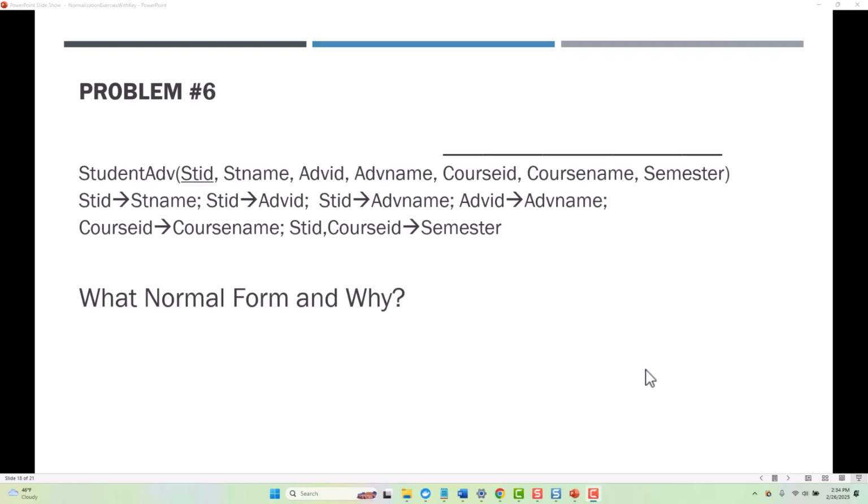Moving on to our last slide, we have problem number 6, and this is going to be a little bit more concrete. We have a student advisor relation. This contains a student ID, student name, advisor ID, advisor name, course name, semester. Student ID determines student name, student ID determines advisor ID, student ID determines advisor name, advisor ID determines advisor name, course ID determines course name, and student ID, course ID determines semester. So what normal form do we have and why?